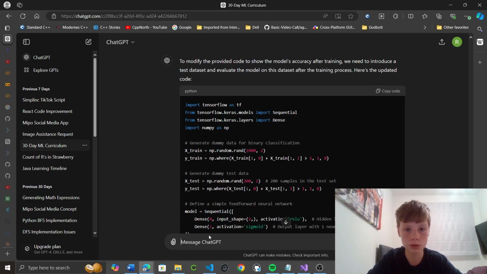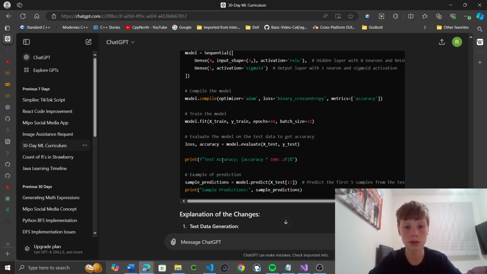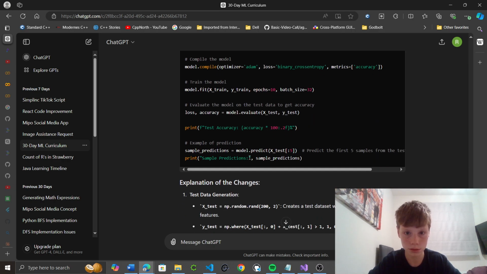So X train, Y train, X test, Y test. Okay, so having 200 samples this time instead of 5, so we can get a clear idea of the percentage that are correct. Okay, I'm just going to quickly see. Sample model.predict, plus 5. Loss, accuracy. Okay, so model.evaluate is how we can get the accuracy.